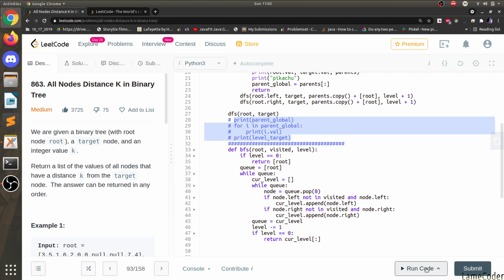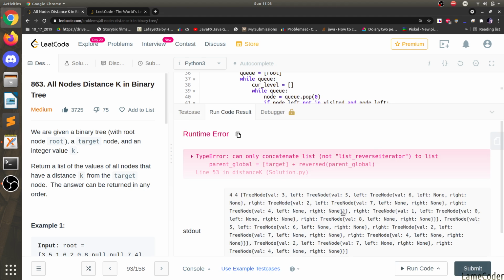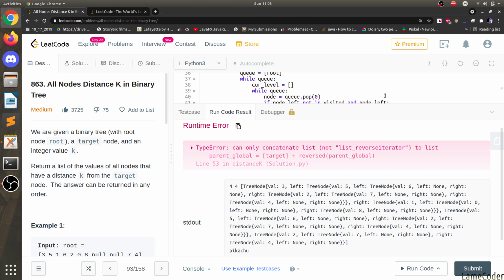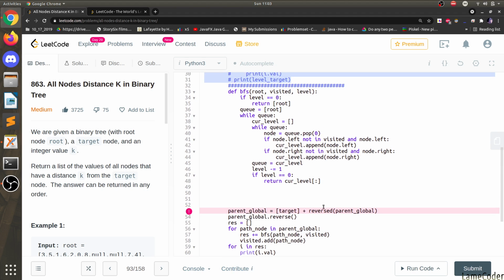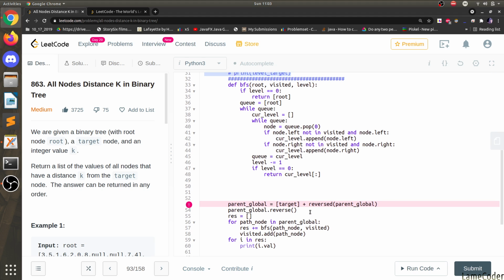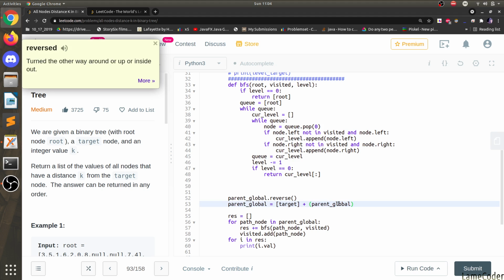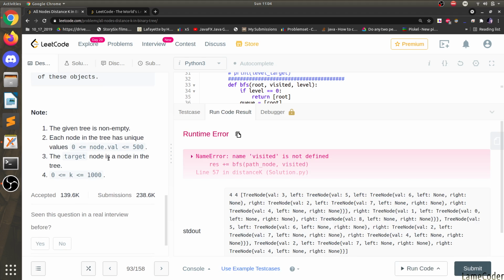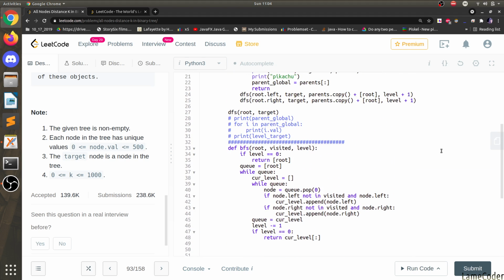Now let's, one second. Concatenate list. One second. The first one is target now. Why am I reversing it again? Sorry. Let's reverse it at first, and I don't know why the error is there, but okay. Let's reverse it, then concatenate it. Target can be null. Visited is not defined. Oh, I removed visited, I guess.